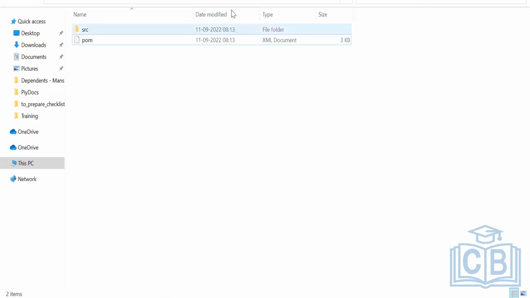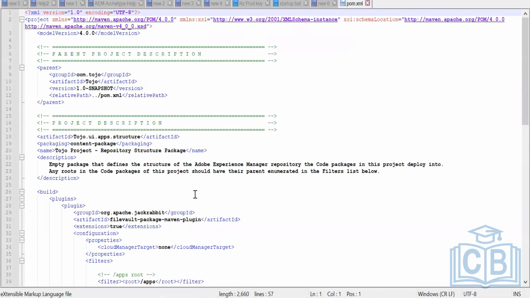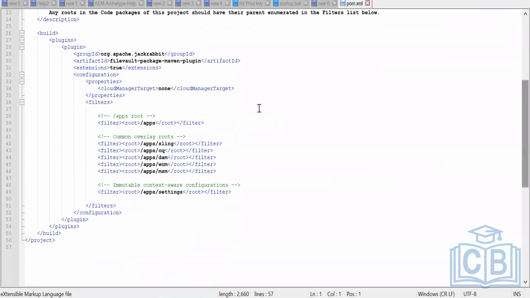So the UI structure actually has no content, but it tells about the structure of your app. If I open this, it will only give you the folder names inside the apps hierarchy. If I go below, it shows the filter root, where you only provide the path. Here you have the apps, and below the apps, you have the apps folders. This basically tells you about the structure or the parent folders within the apps hierarchy. That's what we do here with the UI apps structure.